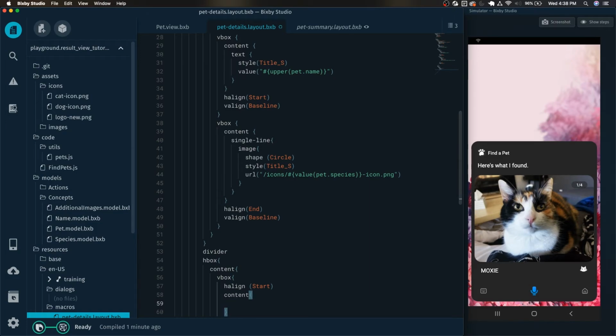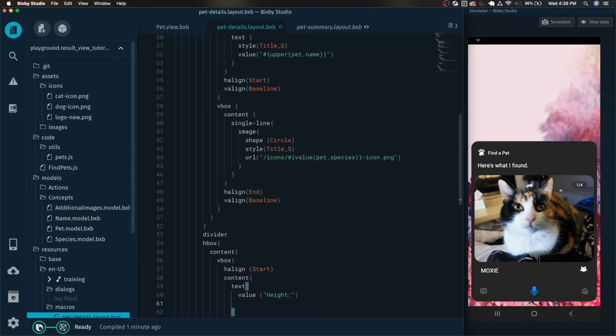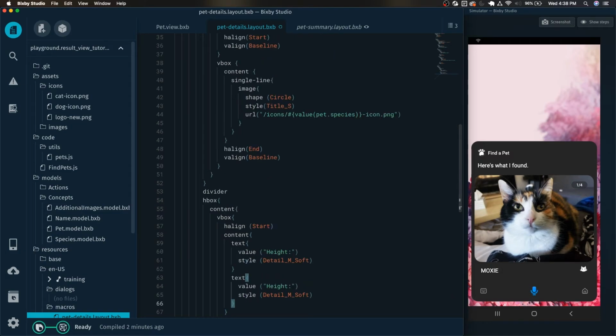And inside the VBox, there's also content, and we're going to want to add some text. So when you add text into this content, basically the things that you add in here will be one after the other. And we can just copy paste this and move this down. And in this case, we just need to refer to the pet's actual height, which in the pet object is value pet.height. And it's also in inches as well. And also make this a detail L, so that way the text looks a little bit more dynamic.